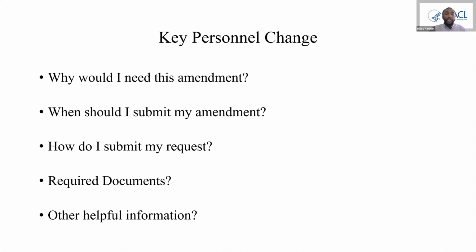Why would you need a key personnel change amendment? Staff turnover and retirement are very common reasons why one of our recipients would need to change their PIPD or AOR. Once you submit your amendment, anytime during your project period, this amendment tends to be the easiest for ACL to process, and the rejection rate for the key personnel change is lower than any other amendment that we have.